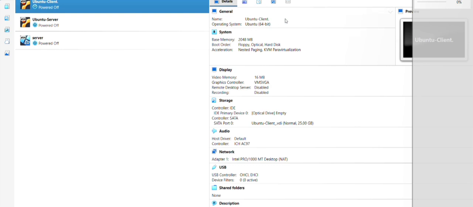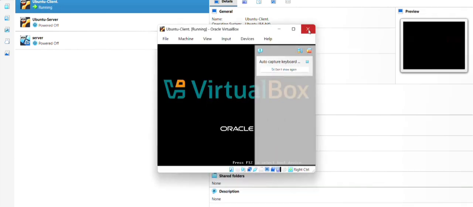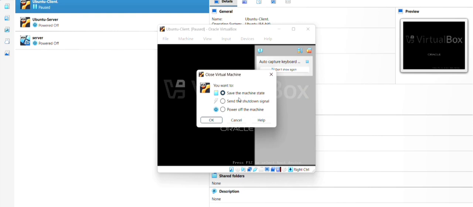I had given the name Ubuntu client. Then we have an operating system of Ubuntu that is 64-bit. Then, as we explained, base memory is 2048 MB, that is nearly equal to 2 GB, and video memory is 16 MB. And you can see here, if we click on this, a window will pop up. We can save the machine state, send the shutdown signal, or power off the machine. Now I am powering off the machine, because I'm not doing anything.